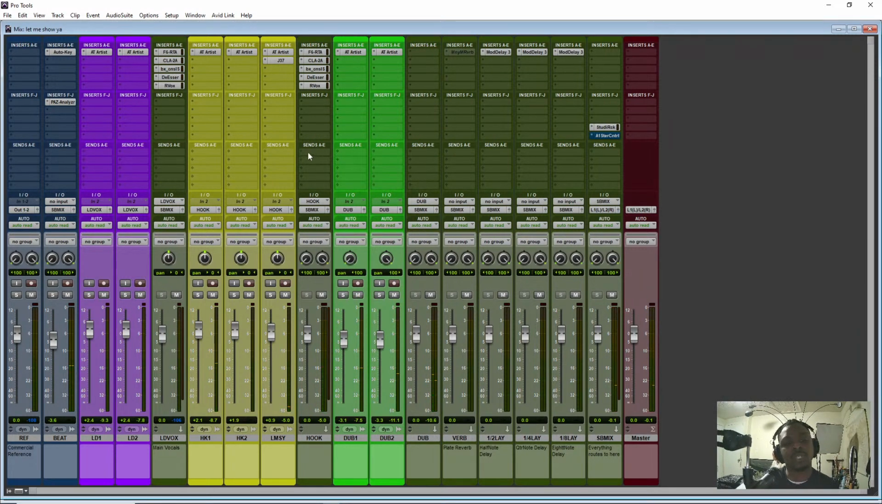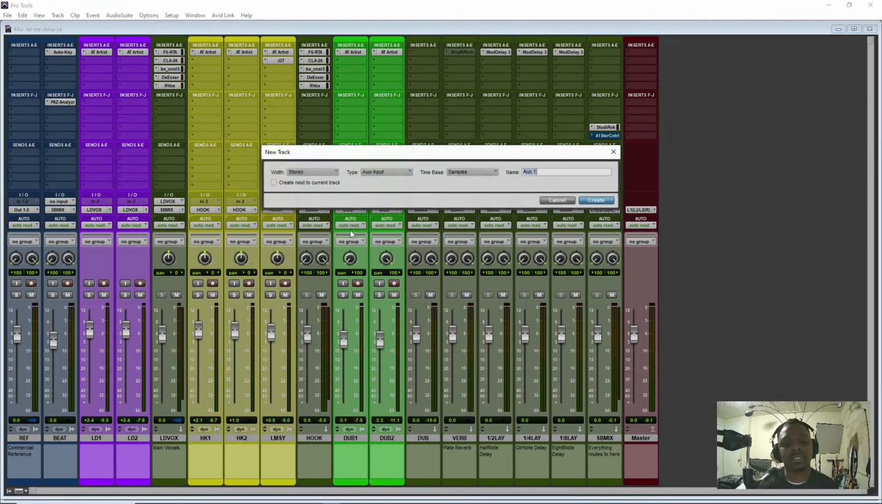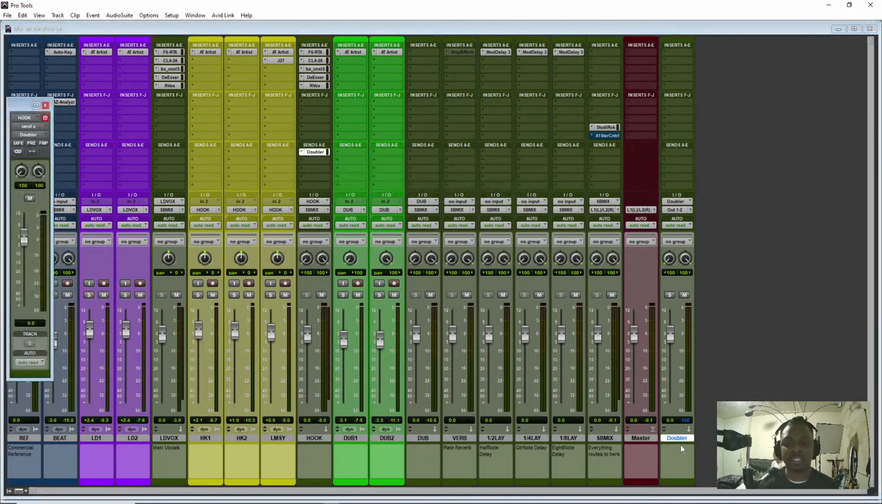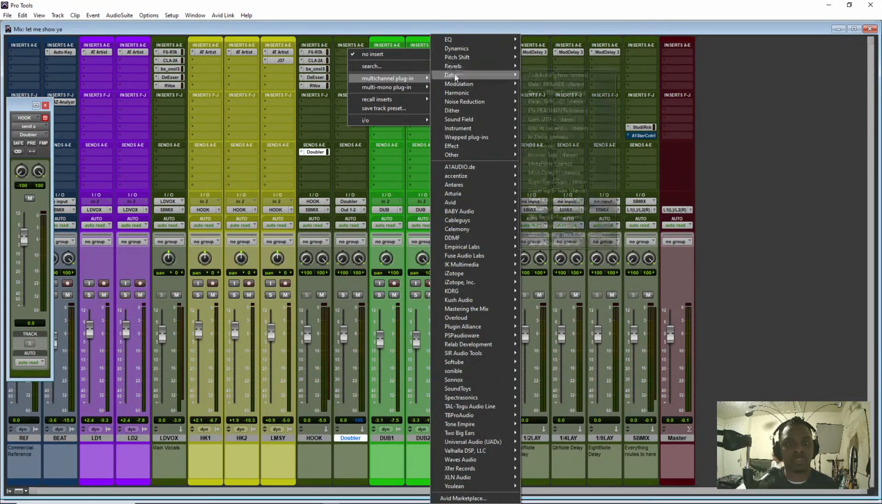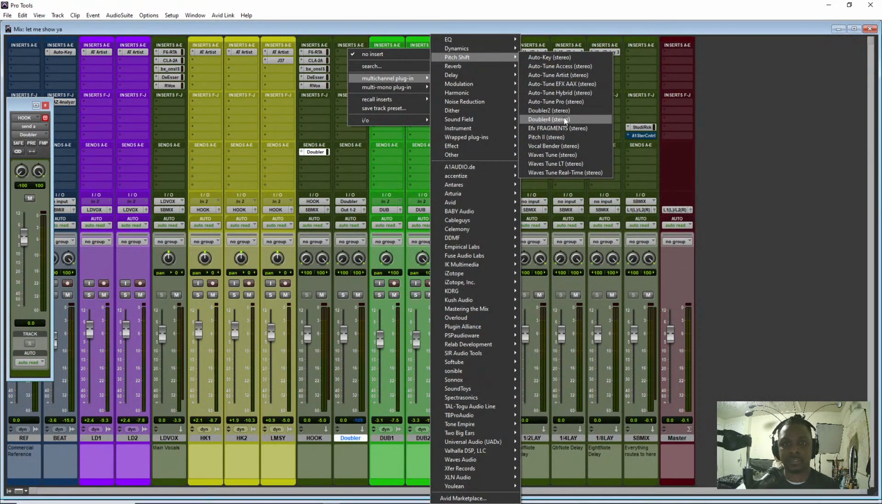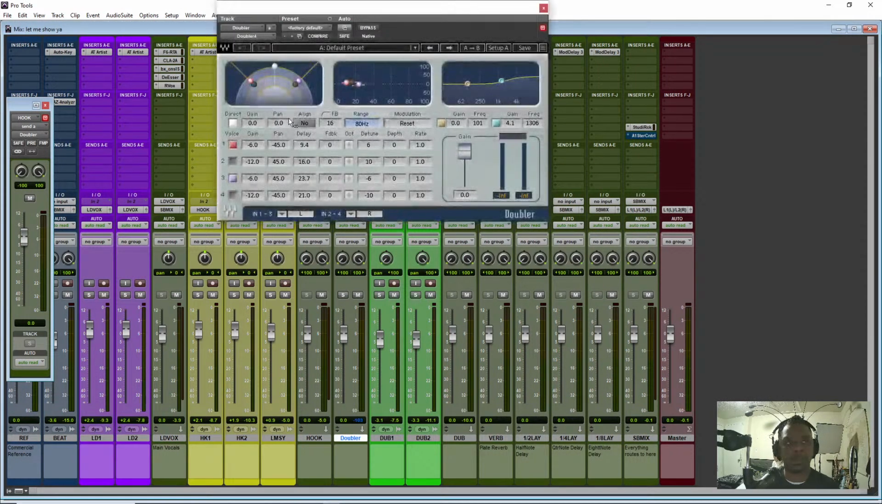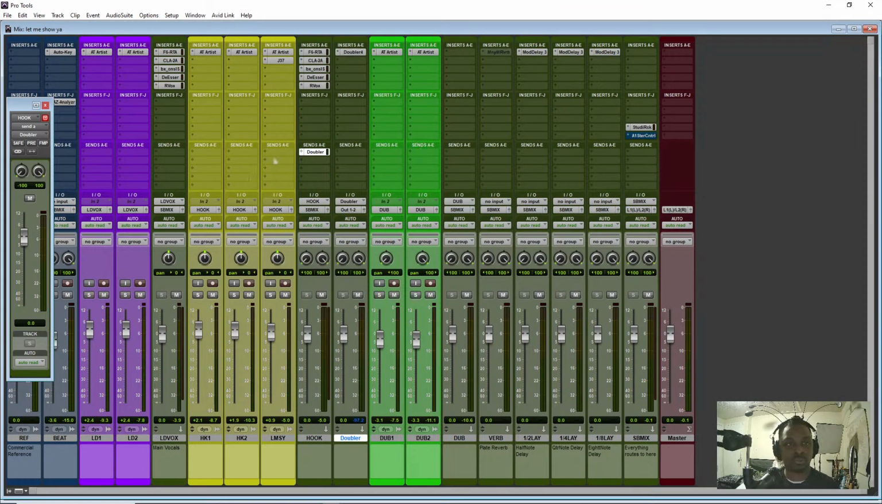Okay, so what we'll try is a little bit of doubling. Let's see what that does for the hook. I want this hook to kind of stand out from the verse. And so we'll try the Waves doubler. Let's go with the Doubler 4. Make it sound larger than life just a little bit. I like the Doubler 4 voices preset. So let's see, we'll solo save that.